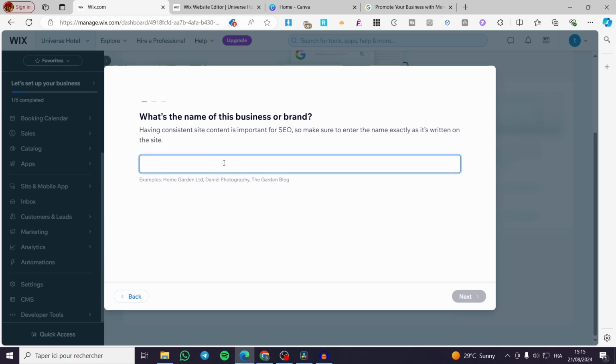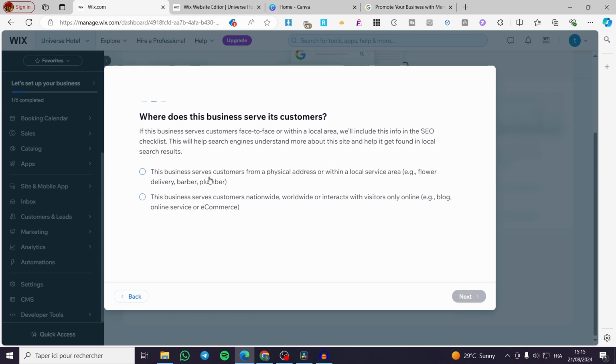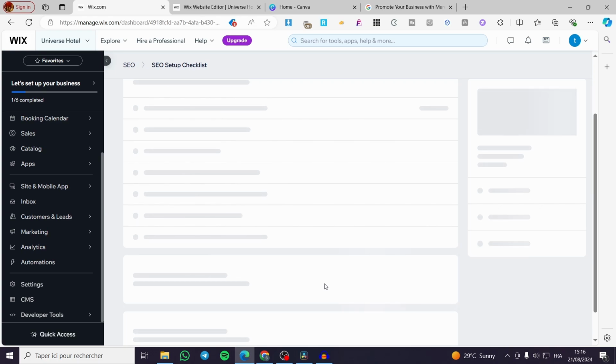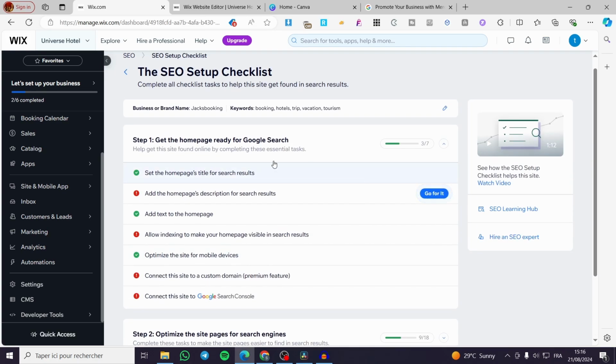What's the name of the business or brand? For example, I'm going to put Jack's Booking. So we are going to start with that. The next thing here: physical address, local service, nationwide, or worldwide. This is the choice of the area the business is serving. Here we have some keywords, for example, booking, hotels, trips, vacation, and tourism, and so on. I'm going to click on next, and then you are going to follow these steps.